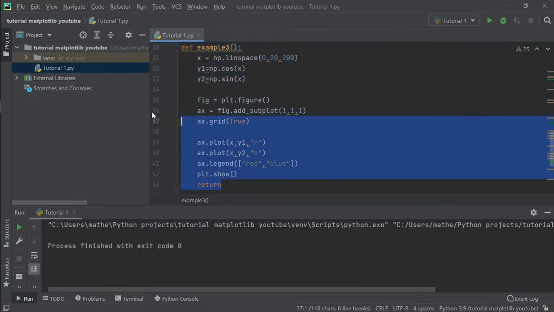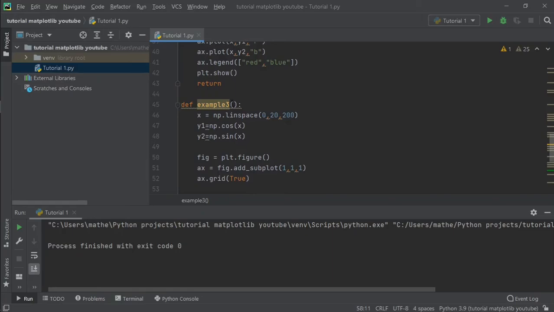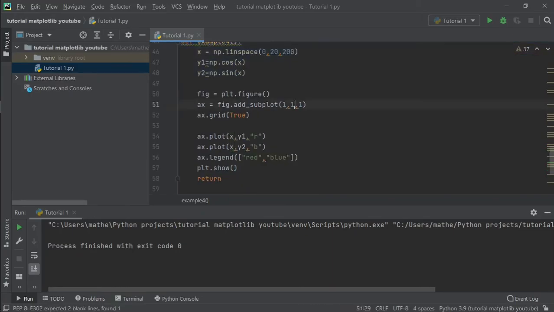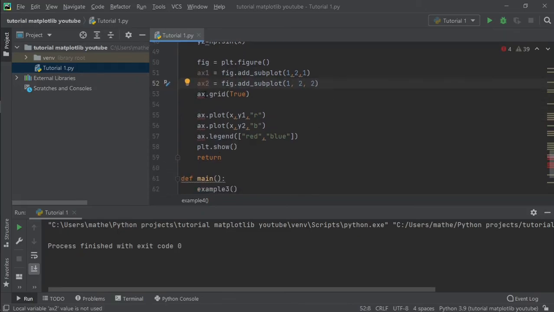And in the final example, I will just copy example 3. I will be using the same curves, but I will create two axes in this example. And now the subplot will have two columns, one for the first index and one for the second one. I will add a grid to each one of the axes.